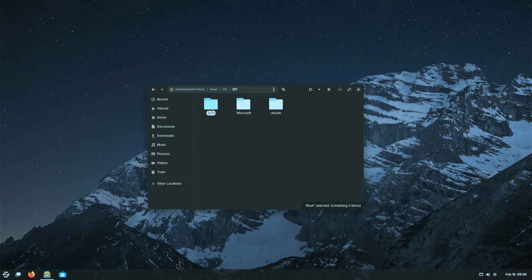In the EFI folder, we see 3 folders: Boot, Microsoft, and Ubuntu. Microsoft is the last folder left from the Windows installation. Note that if you have multiple Linux distributions installed, you may have folders for each of them. For example, folders left over from Fedora, Arch Linux, and Debian installations.